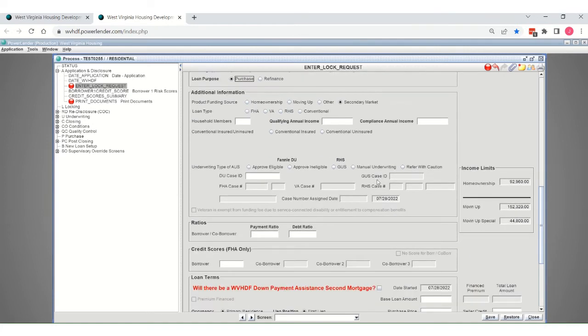I'm going to scroll down as well. Let's say we're going to register a homeownership program. Let's say it's going to be conventionally insured. Let's say there are 2 household members. Qualifying annual income is not required. However, general compliance income is. Let's say they make $50,000 a year. I'm going to tab out.